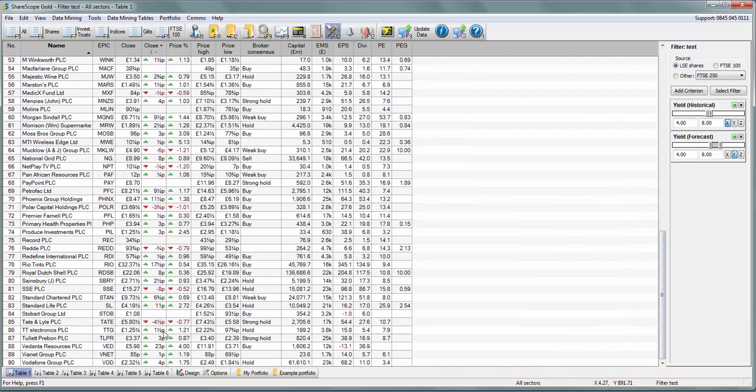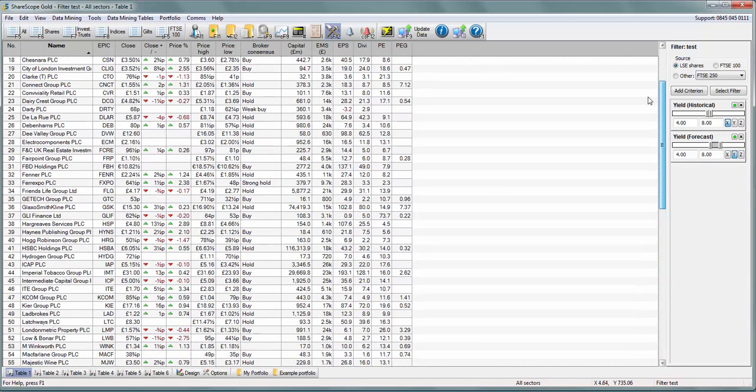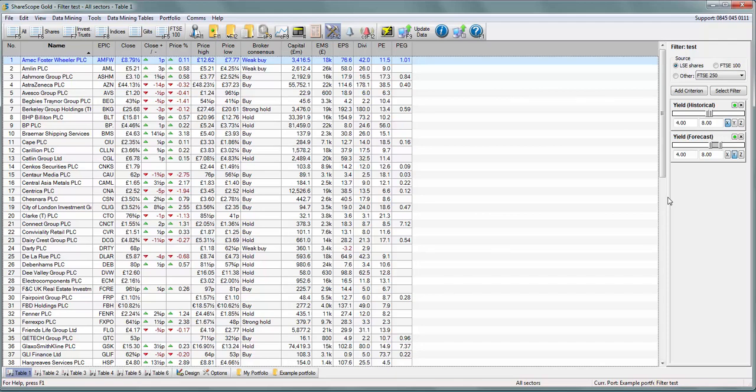And now our list of shares has dropped to 90 shares long. So all the criteria are exclusive. For a share to be included in the list of results, it has to match every criteria listed on the right hand side.